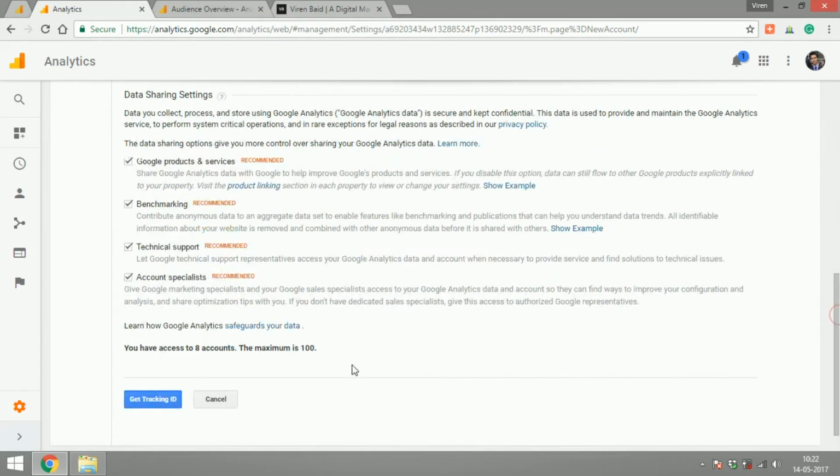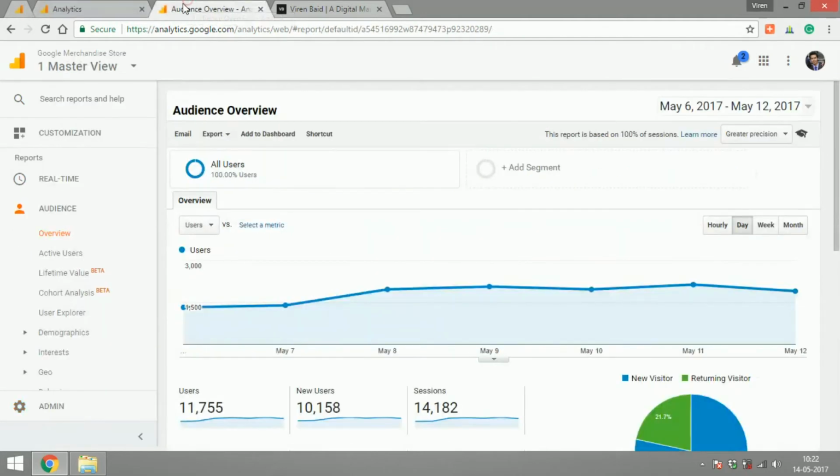Now you can create a maximum of 100 accounts. Like you can see, I already have 8 accounts created. And once you're done filling this form, all you have to do is select Get Tracking ID. And once you do that, you're going to enter a screen like this. Obviously, the data is not going to be filled. It's going to be zero data for you since the account is new.